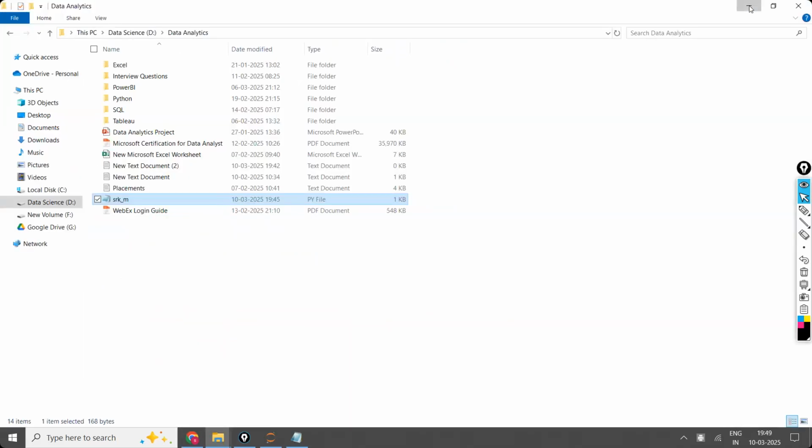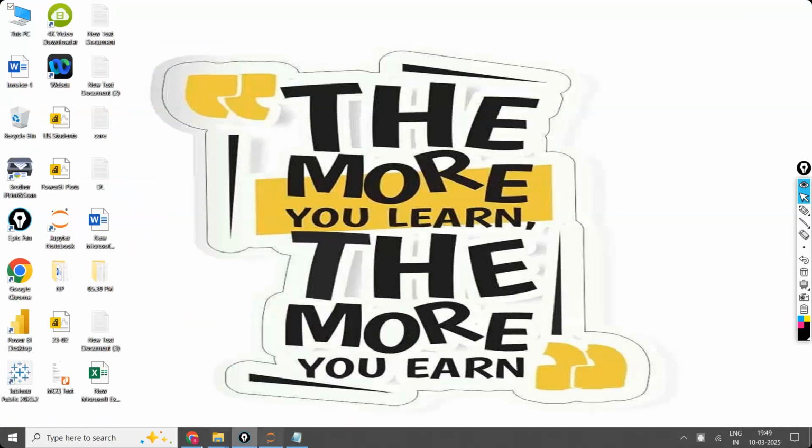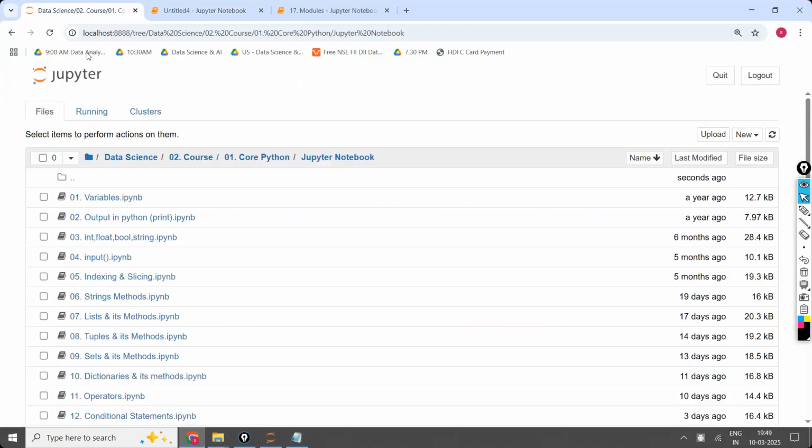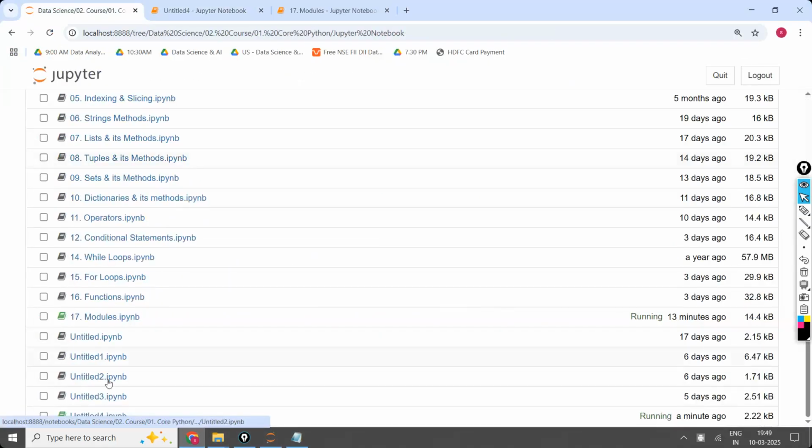Now, some of the students, if I ask them, where is your Jupyter notebook, they show, sir, here, sir, the Jupyter notebook is here, something like this. Not here. In your laptop, where is it located?